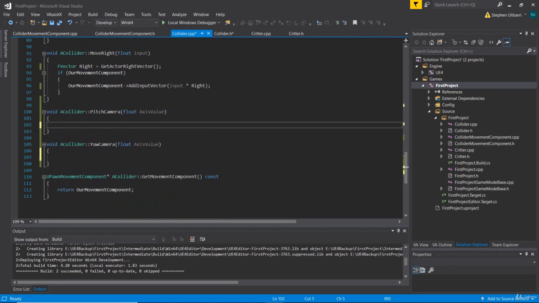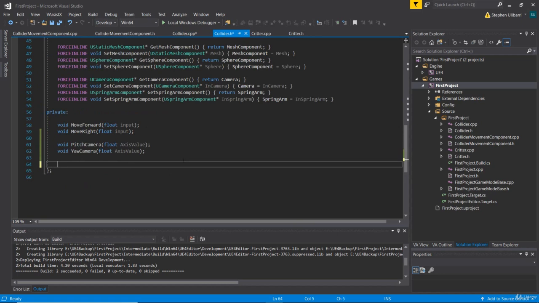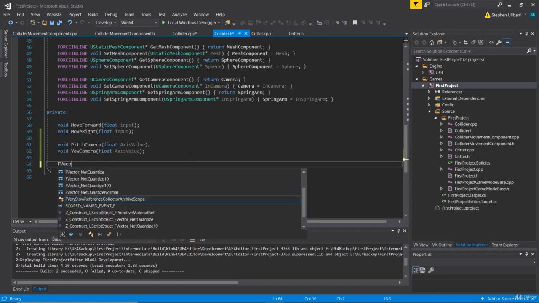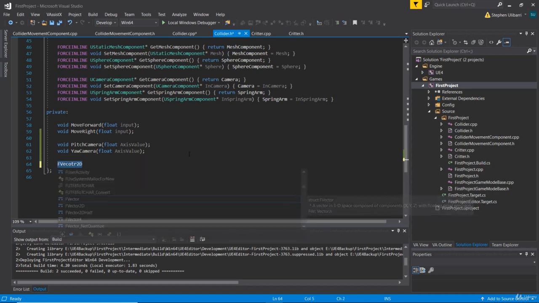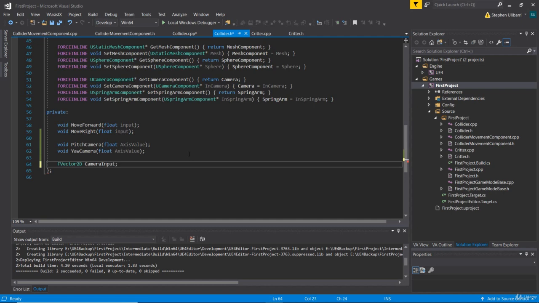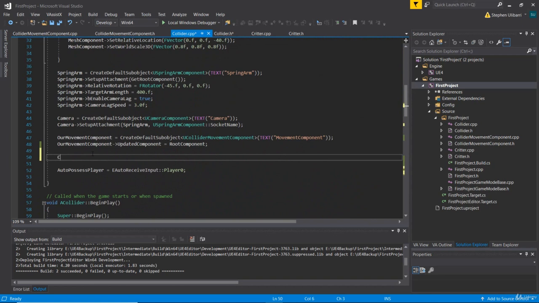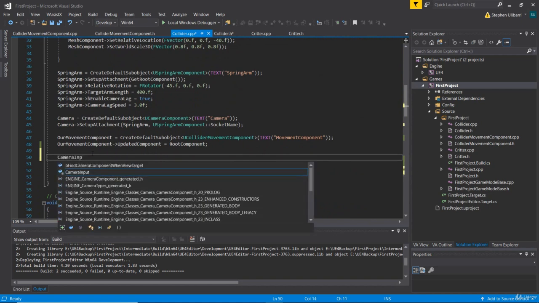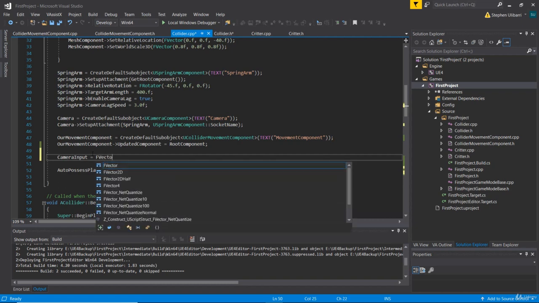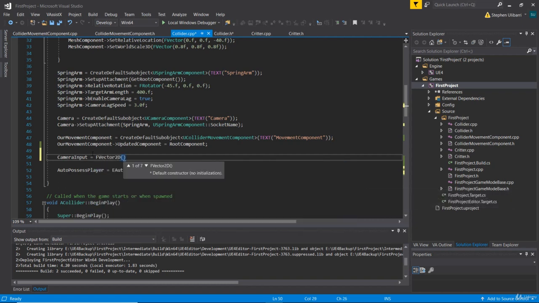Okay, so let's give these two functions some functionality. What I'd like to do first is create a new variable here, and it's going to be an FVector2D called CameraInput. This is going to be used to store some information about the X and Y axis values. So I'm going to go to Collider.cpp and go up to the constructor, and I'm going to create an initial value for it. CameraInput equals FVector2D, and I'm going to give it 0.f for both axis values.